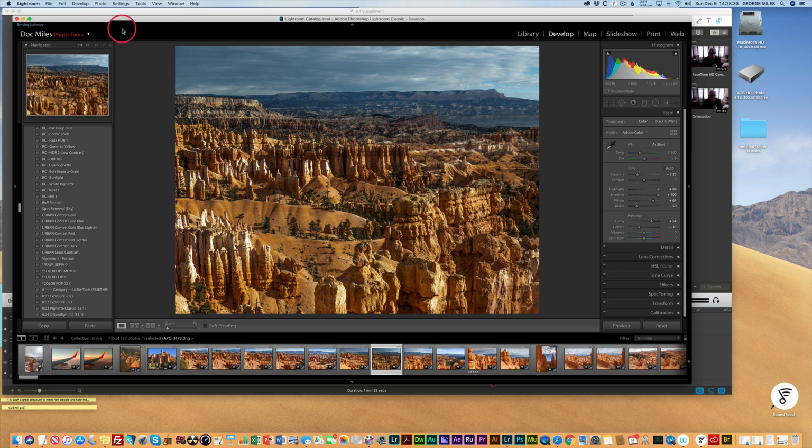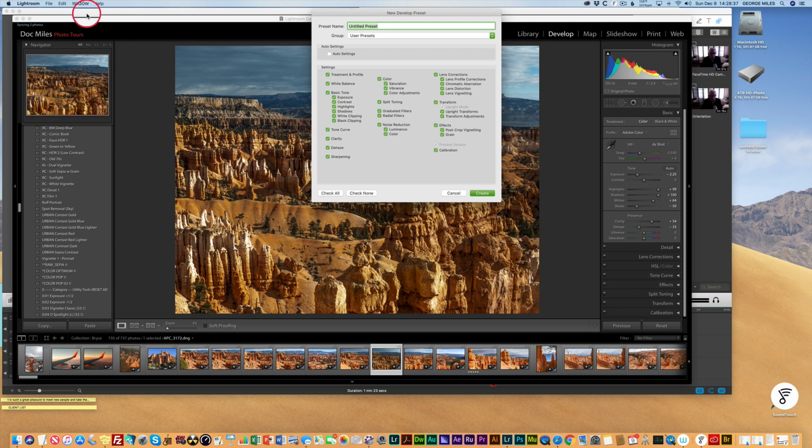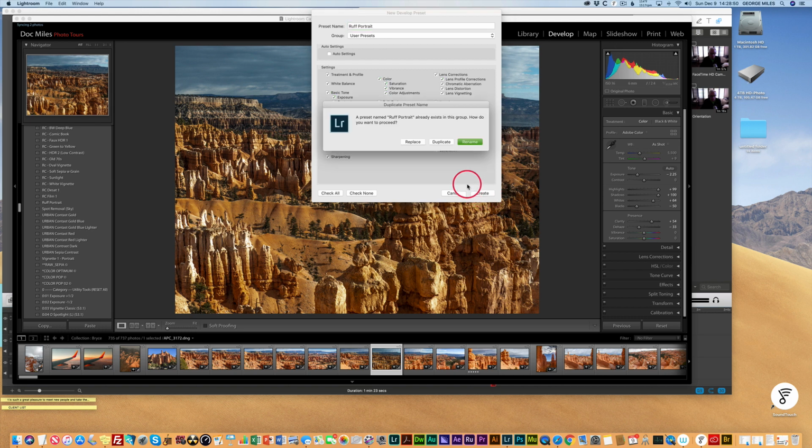Now, if I want to save that as a preset, I can go up to the Develop module and go New Preset. Now, I already have one down here called Rough Portrait. So if I call this Rough Portrait, I'm going to get a message. It's going to say, do you want to replace Rough Portrait with this preset? Do you want to duplicate it? Or do you want to rename it?